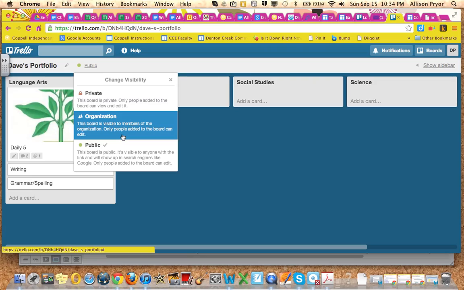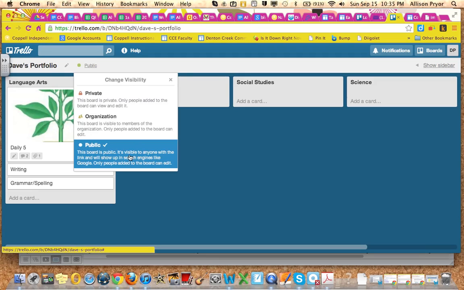So that would be if there's multiple people working on the same project, they could be part of an organization. So if your class is working on some group projects, they could have some different Trello boards. Remember that even though we've been looking at Dave's portfolio, we could have multiple boards for different types of projects within the class. And then there's also an option for public, which is what I've made Dave's portfolio.